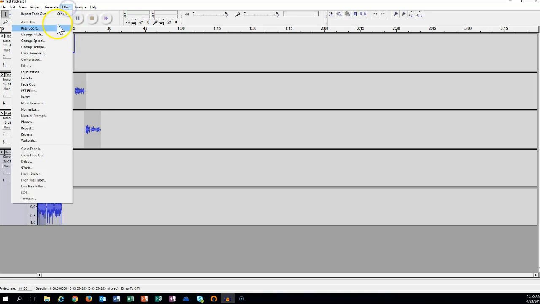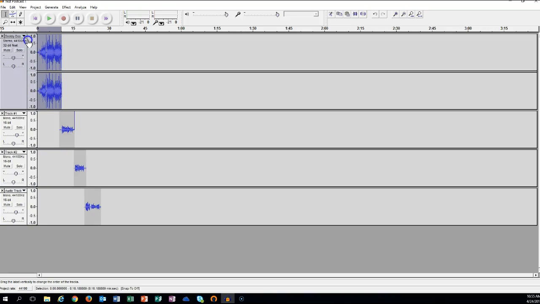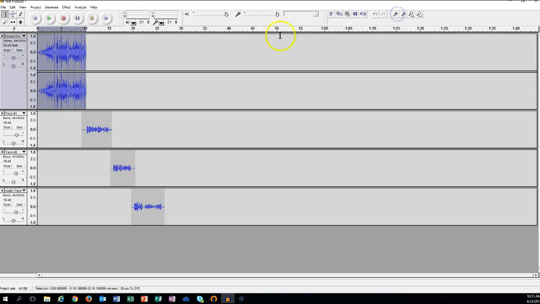I go to Effect, Fade In, you will notice that that fades in my music. So just a little bit of a more gentler approach to listening instead of the music just blasting out in your ears right away. And I'm going to move that track up to the top so it's easier to align it. I can magnify that, make sure it's aligned the way I would like it to be.